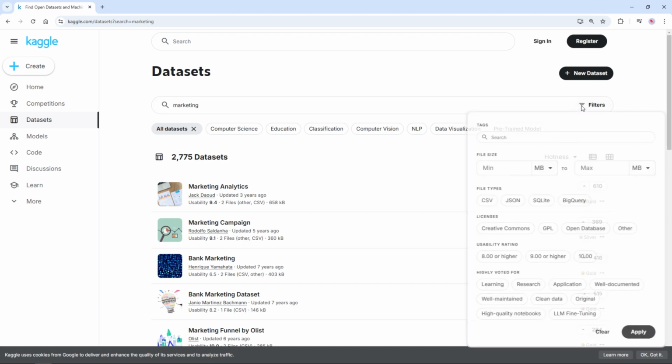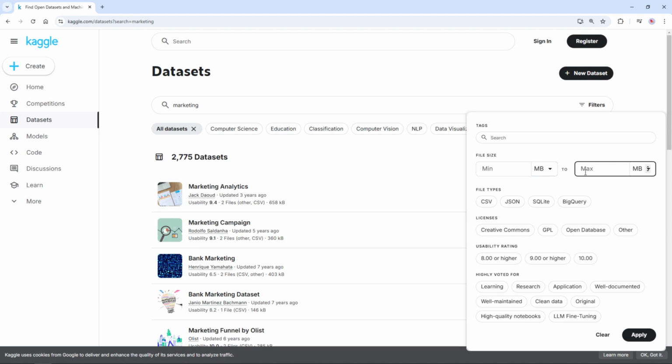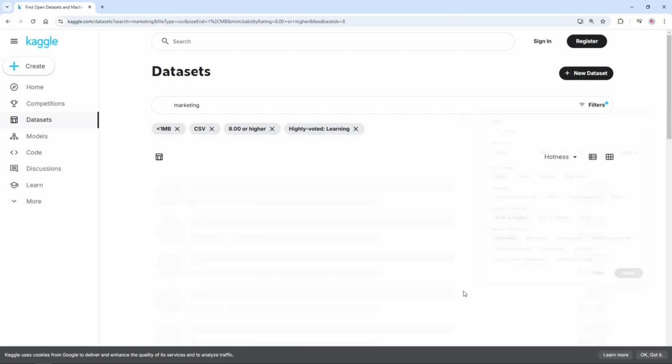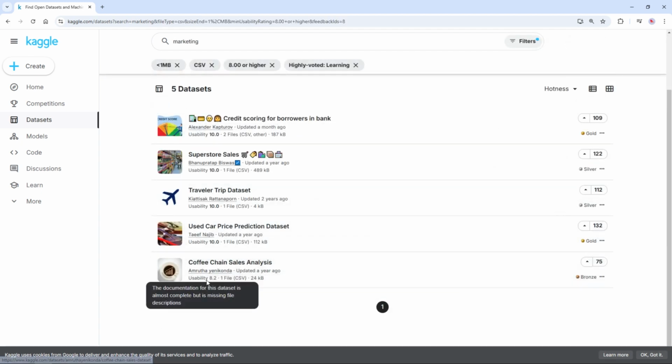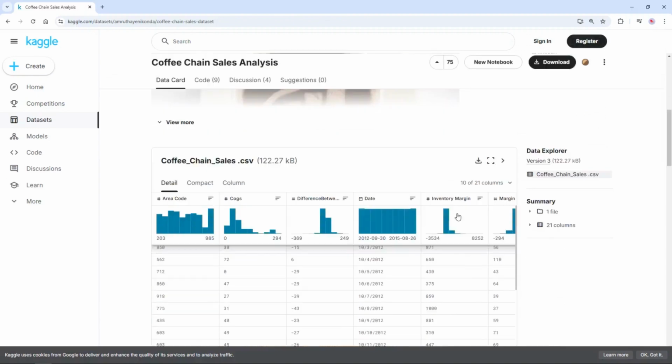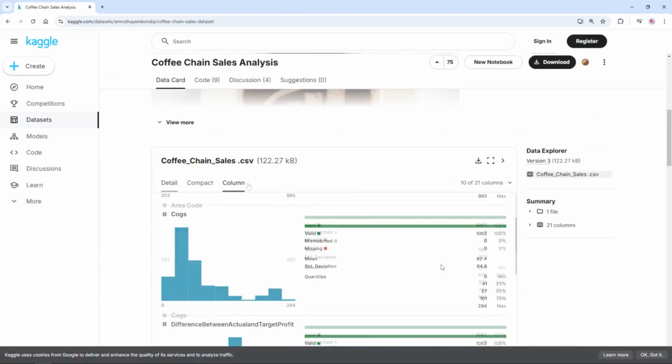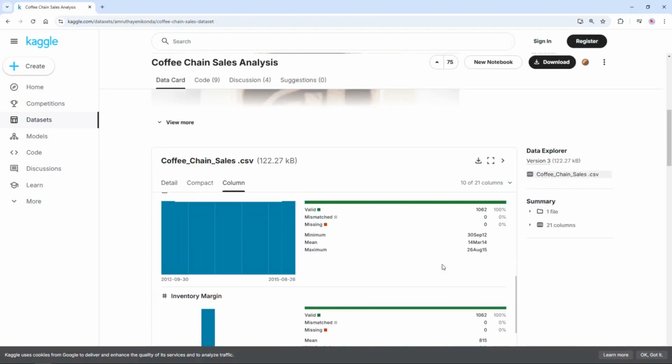And then you can furthermore set some filter standards. Let me choose 8 or higher this time, and learning. Let's take a look at this one, usability 8.2. Let me show you a data set with missing values, potentially. Well, actually this one is still clean.